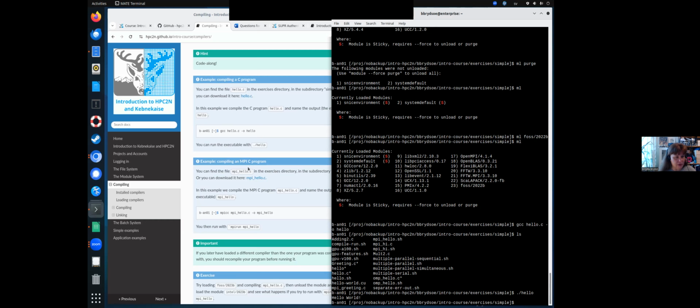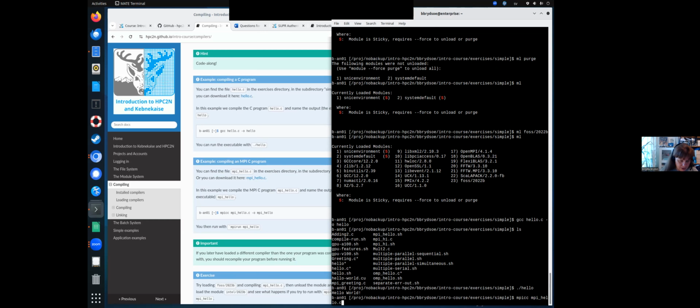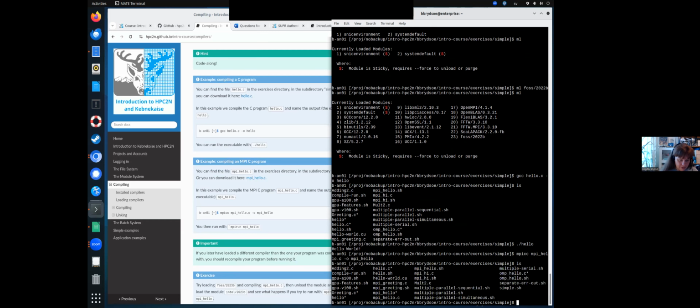And you should also try compiling an MPI program. And that you can do immediately because with FOSS, there was already an MPI compiler loaded, or MPI library. So we do mpicc. And then I have a program called mpi_hello.c that I'm going to compile. And then I am naming that mpi_hello. And it's here now.